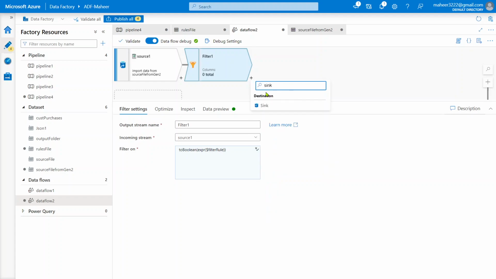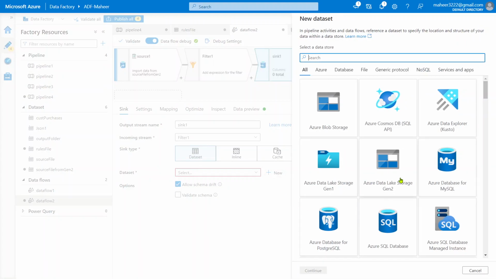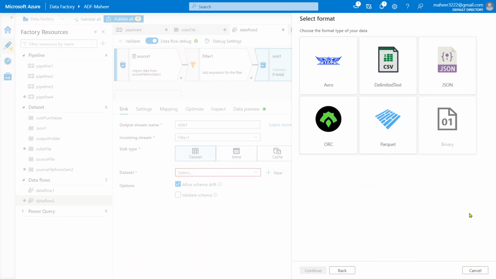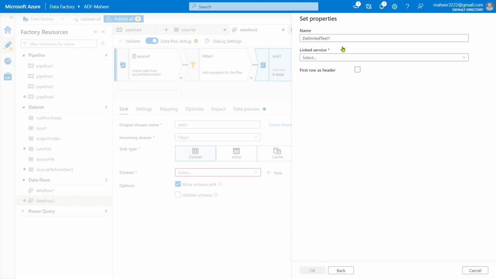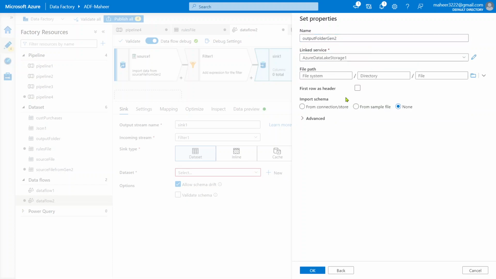Let me add a sink transformation here, and in the sink let me create a new dataset. As I said, I want to load that male employees data into an employee file in the output folder. So let me select delimited text. This is going to be the output folder; the name I give is output folder gen2. Then let me select my linked service which is pointing to my gen2.